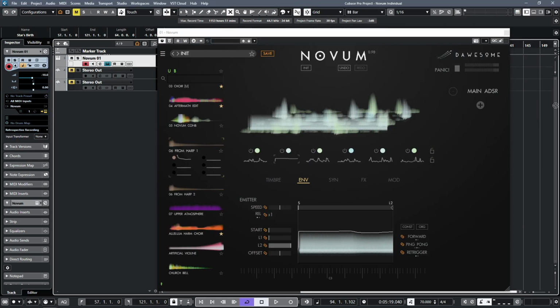But you can also import samples into each individual layer. Here I've got a piano note and I'm going to import it into the sixth and final layer by just dropping it into the sixth slot. And as you can see, it's put that at the back there with its own envelope.